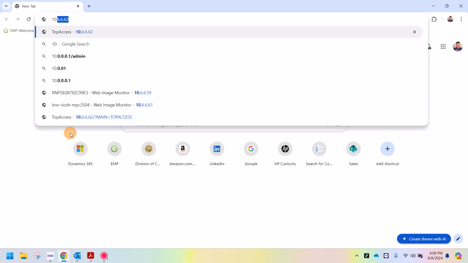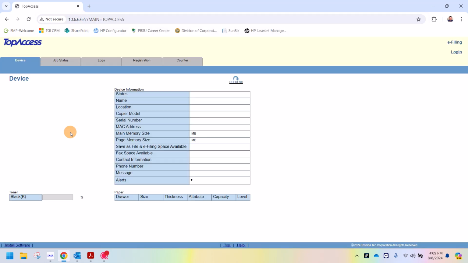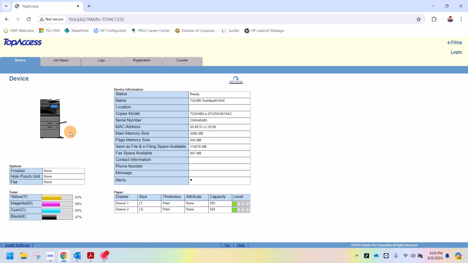Mine is 10.6.6.62. Yours is going to be different. Everybody's IP address is different within their company, per device. If I hit enter, once I have the IP address, I get a screen that says TopAccess. That's essentially the brain or the interface of the copier.